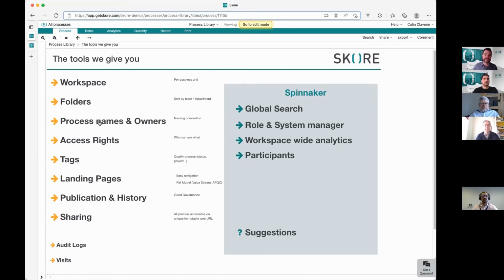Then we have the process names. Having a little bit of discipline on the process name will really help. I've seen companies even using a sort of nomenclature with 4.1.1 and numbers like that. I'm not a big fan of numbers, they're not very meaningful, but having some sort of prefix to the process may help you, again, find the process easily. I will talk about landing page as well shortly.